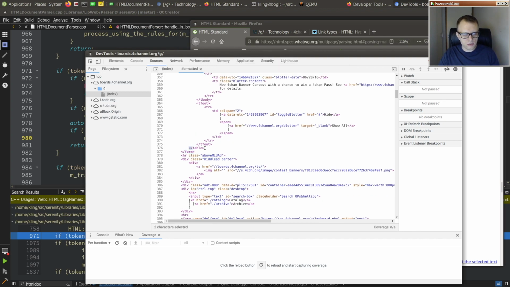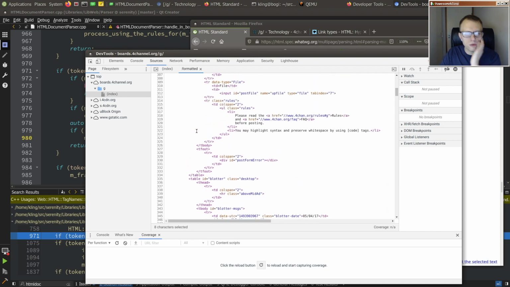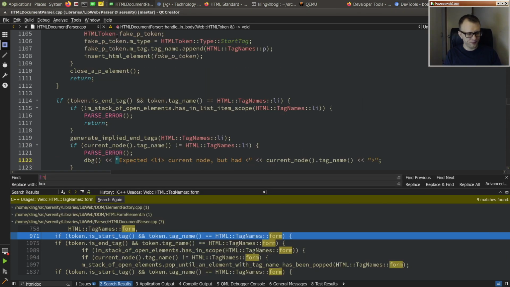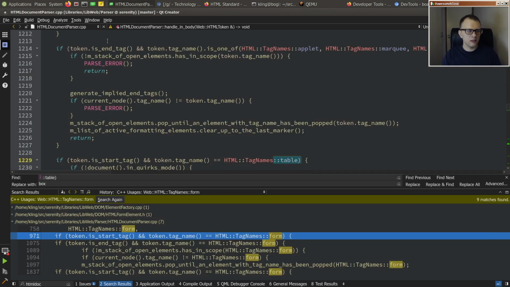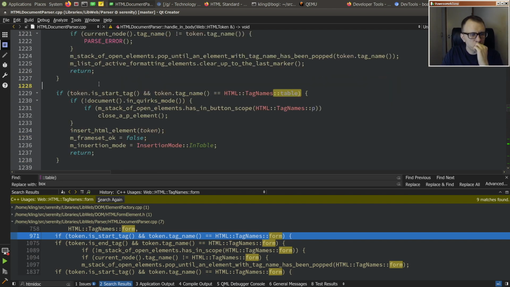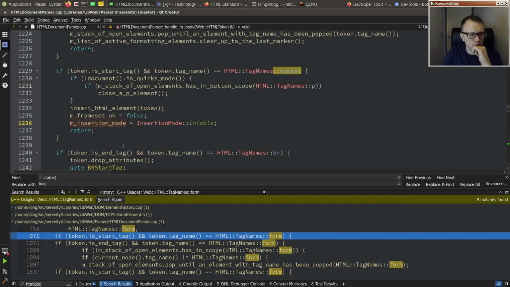So here, presumably we go into a table, and then we come out of the table and we want to close the form. So we're in the form here, we do a little bit of markup, and then we find a table. I know that entering into a table situation does some stuff. Insertion mode becomes in table. But how do we get back after that? How do we get back to in body?